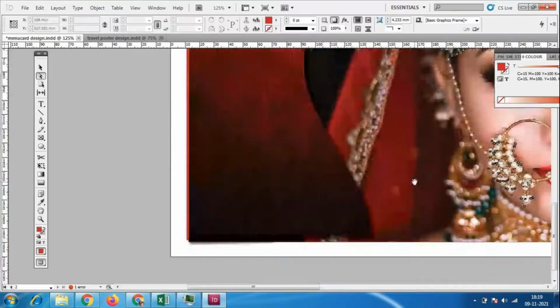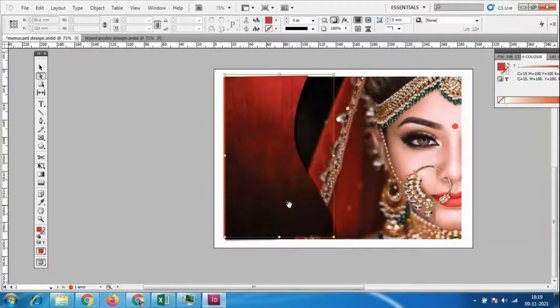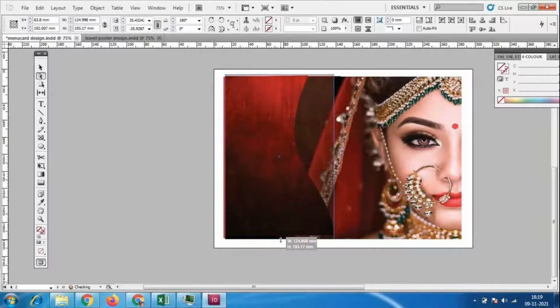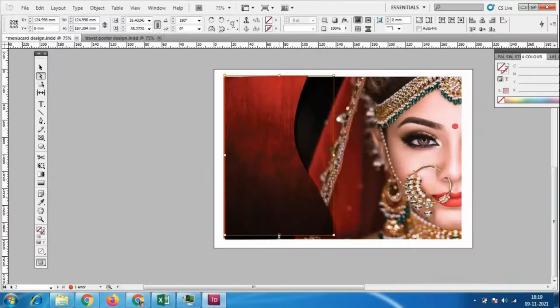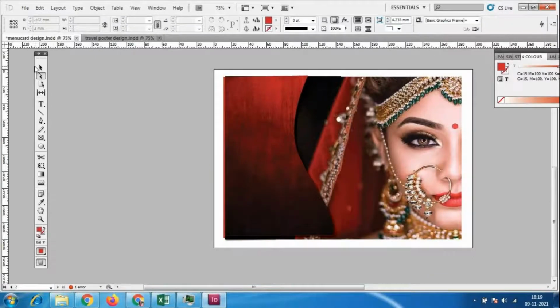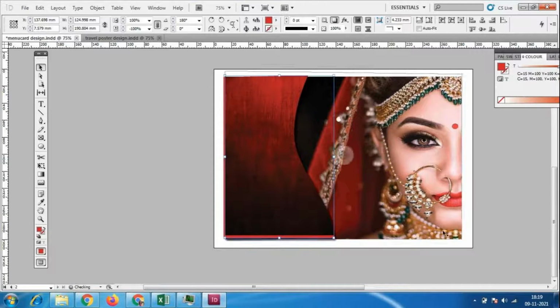So like this we can do the design. Even if you want to increase the size, use fitting, fit content to frame. Always, whenever you are selecting this frame, sometimes the image is selected instead. There are two different options I have told you already. If you get this circle, that means the image is selected. If you select the frame, you will get a blue color. So if you select it like this, the blue color option is selected with the frame.